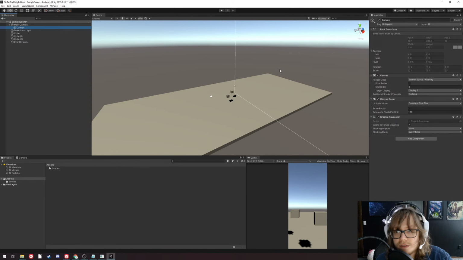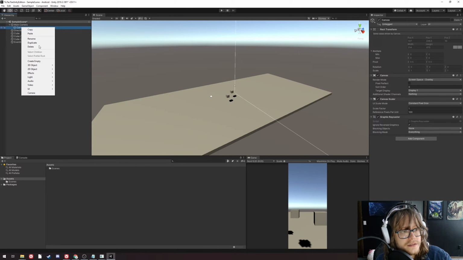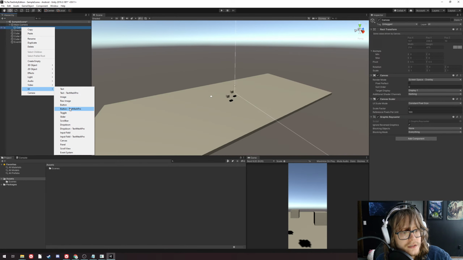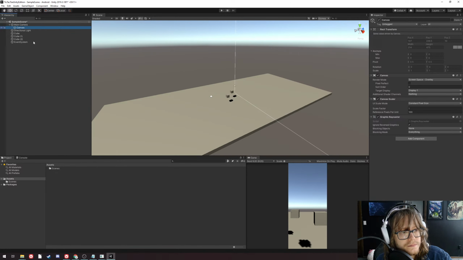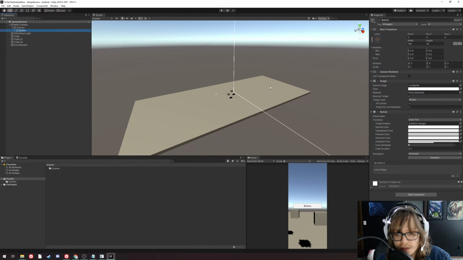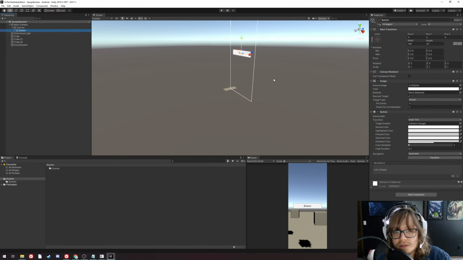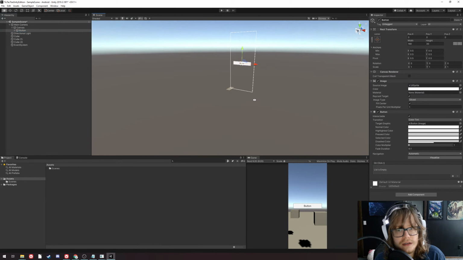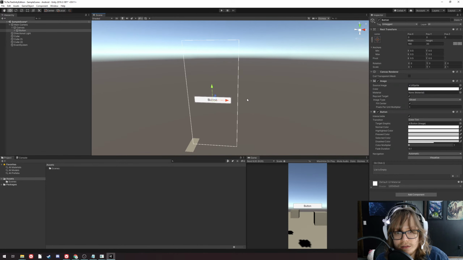So you have this little drop down now. And then I'm going to create a button. So I'll go to UI and I'll go to button. And look at that, it appears in the middle of the screen. Now look at my canvas, okay? It's huge. It's absolutely huge.